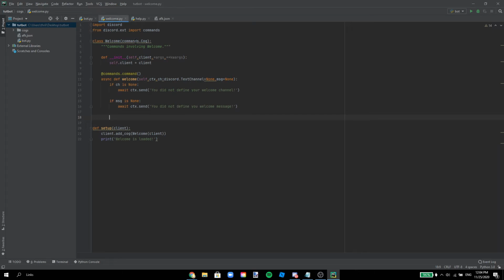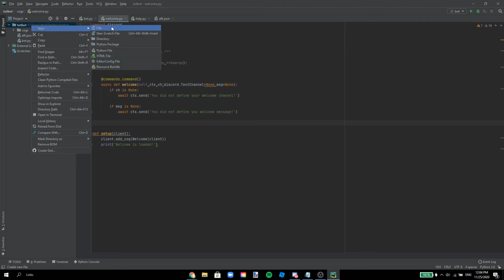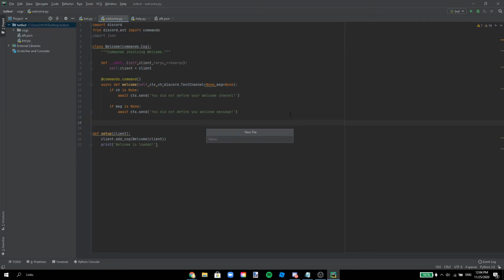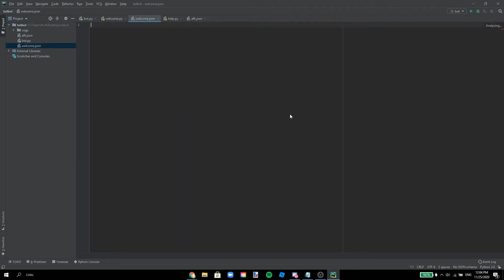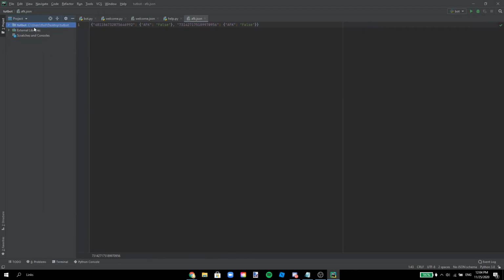Here we're going to use JSONs, like how I taught you in a previous video, if you haven't seen it. We're going to make a new file in the bot folder and call it welcome.json. Okay, let's format that by putting the two curly brackets, squiggly brackets, I forgot what they're called, whatever.